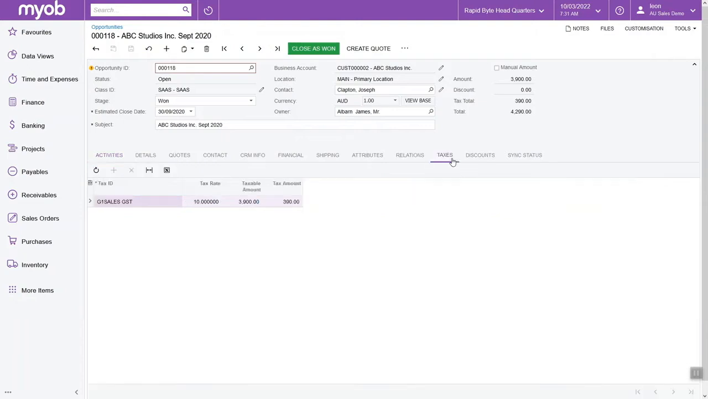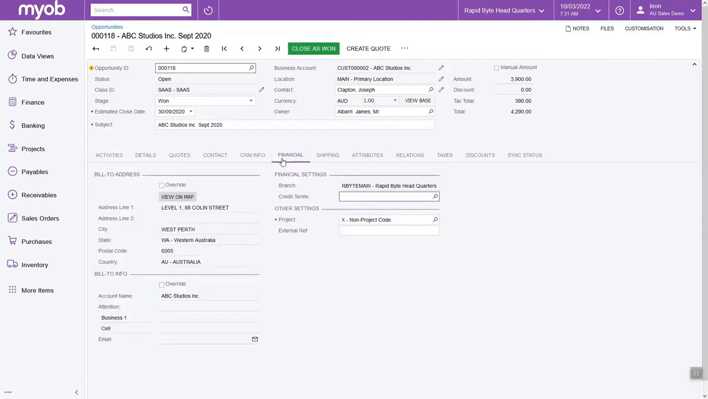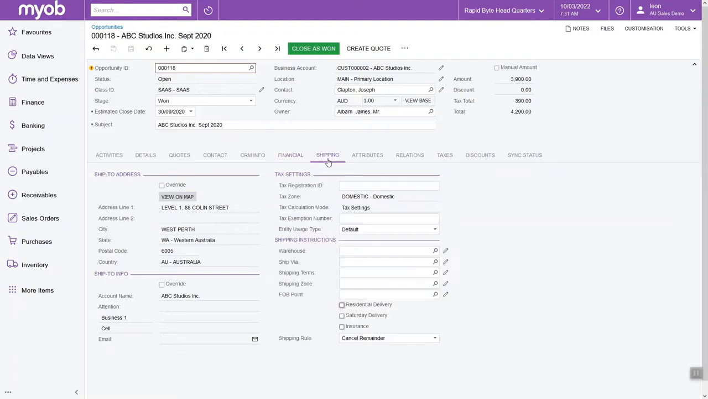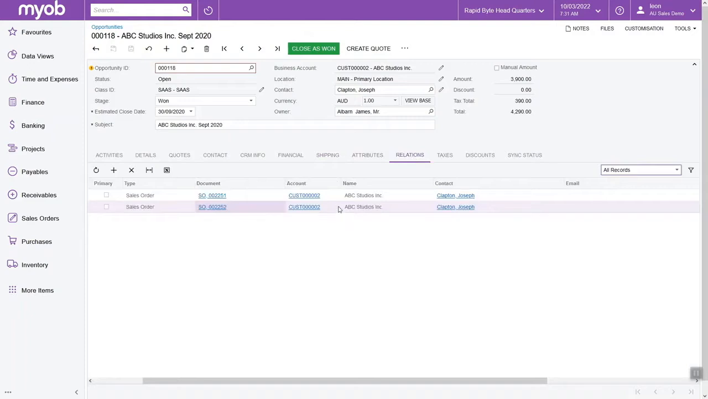For example, the taxes and the discounts tabs were previously called tax details and discount details. A new tab has been introduced called Financial, and this Financial tab contains the billing and the contact information. The Shipping tab, which previously only contained the shipping information, now also contains the tax settings and the shipping instructions as well. The Relations tab has been enhanced so that it also contains the documents that are related to the opportunities, and I will discuss this in detail later.